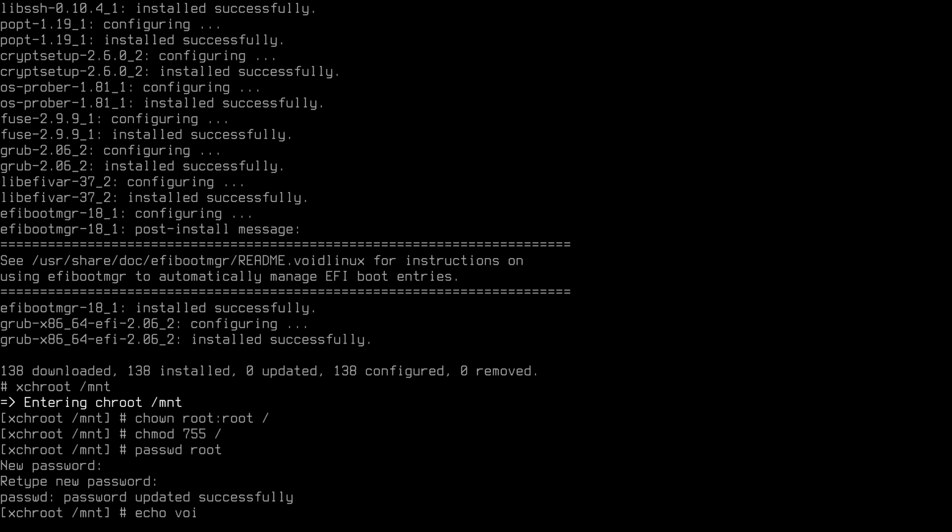Now let's give a hostname. Let's just do echo the hostname, and we'll call it void-vm. So echo that to /etc/hostname. Okay, you can call it whatever you want.